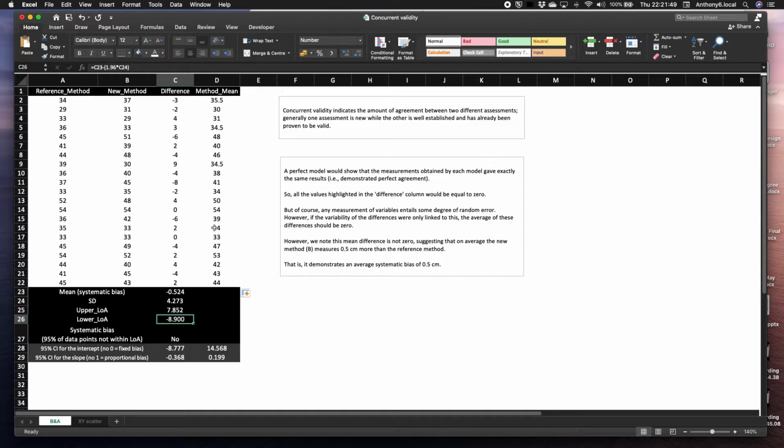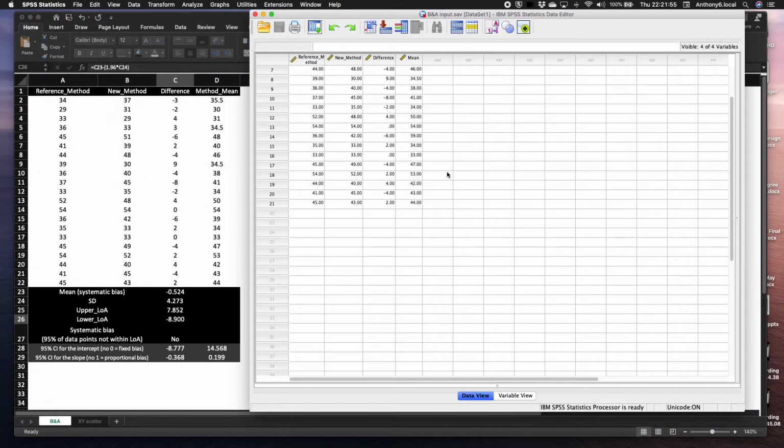So this is the first bit of data that we need, and we're going to generate the plots now, and I'm going to do that in SPSS.